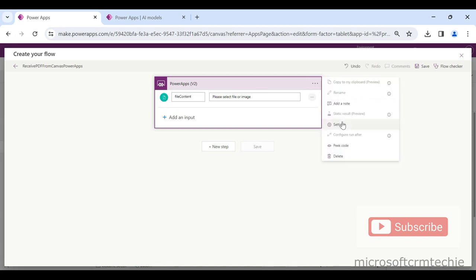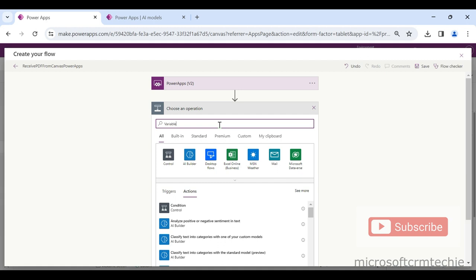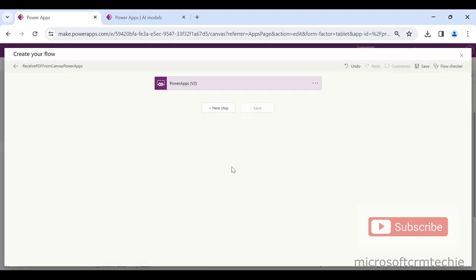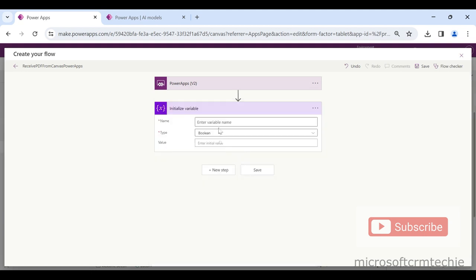So I'll add a new step here. I'll initialize a variable here. This is just to save a file to proceed. Initialize a variable. I'll just say demo. I'll save this one.